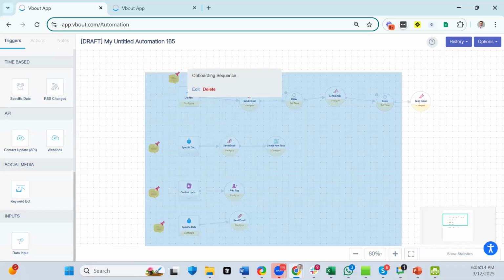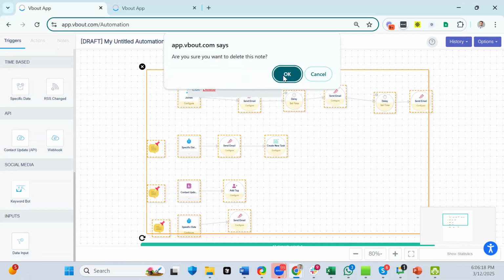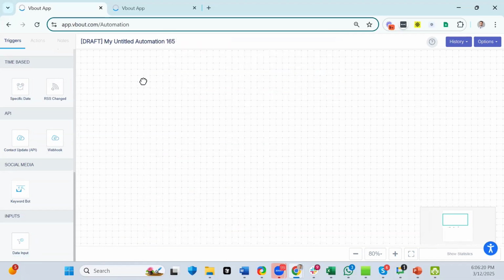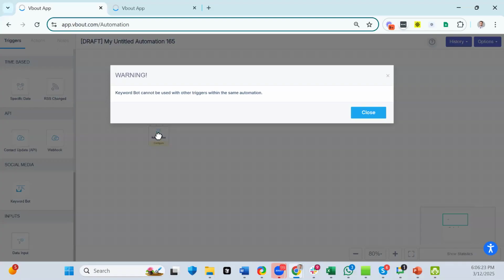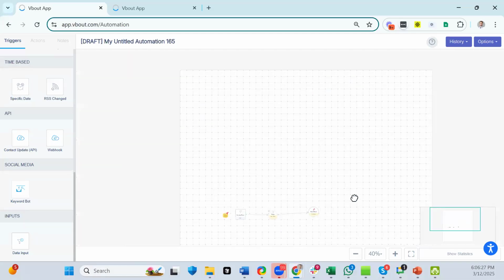So I'm going to just delete all of this and show you how it works. The keyword bot works like this. I think I discussed this briefly. Sorry, I have one more.